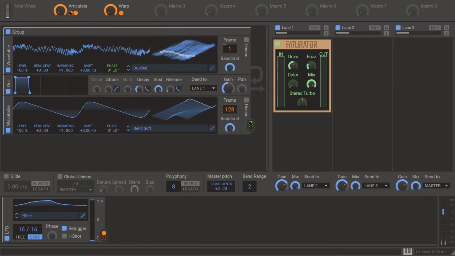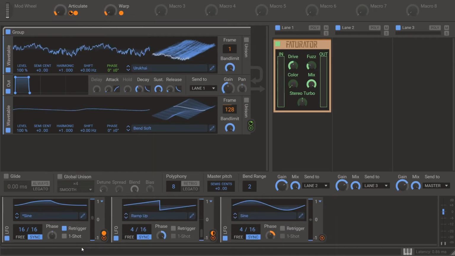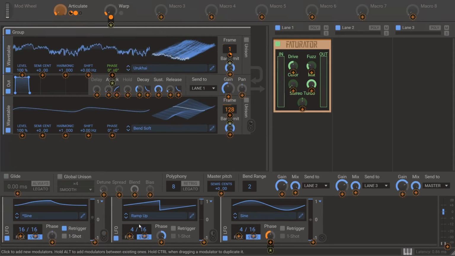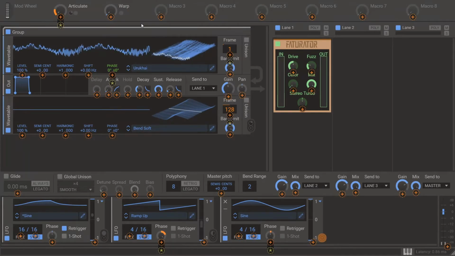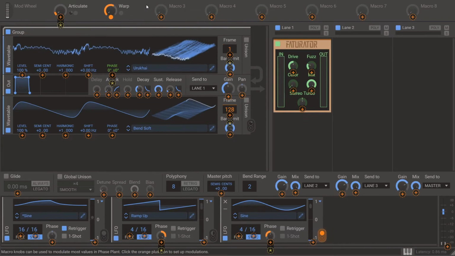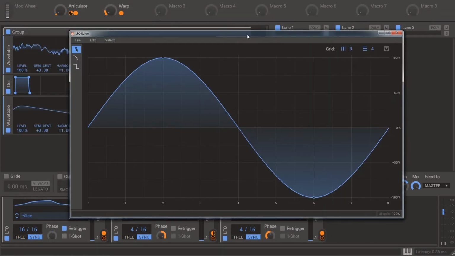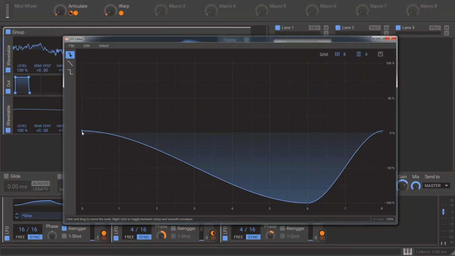I prefer if the bend had a strong effect only once articulate was near the top, so I'm going to create a remap LFO. Route the articulate as the input, unroute articulate from warp, and route the output of my remap LFO to warp. I can now draw a hockey stick style curve so that my bend only has a strong effect at the top of articulate's range.